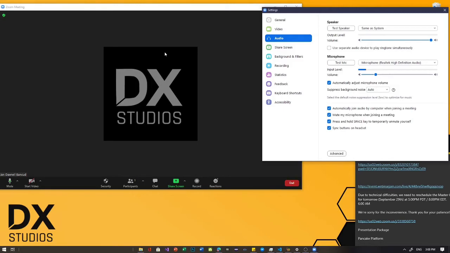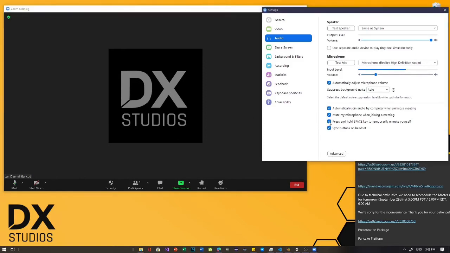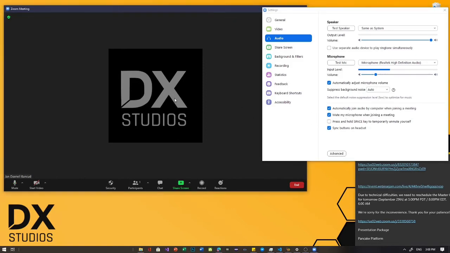Like, for example, you're joining a Zoom meeting, and then pumasok ka sa isang meeting tapos ang ingay-ingay mo. Press and hold space to temporarily unmute yourself. So this is a specific tool, parang push to talk, something like that.